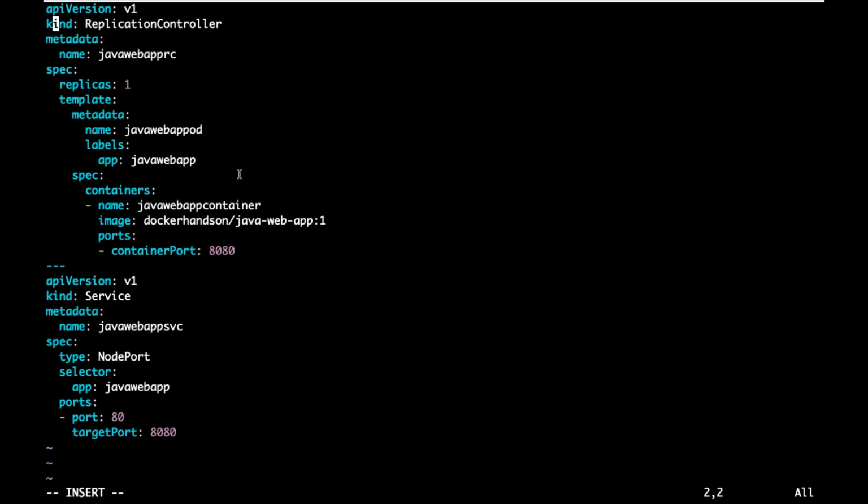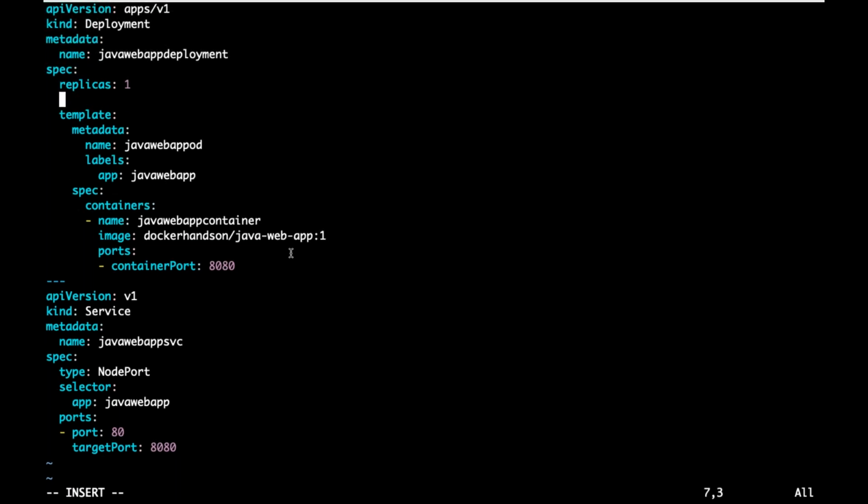So now I will modify this, right? Instead of replication controller or replica set, what is the recommended one? I'm creating basically a deployment. Your deployment name, whatever you want to give, replicas, all these things. Now the deployment strategy.